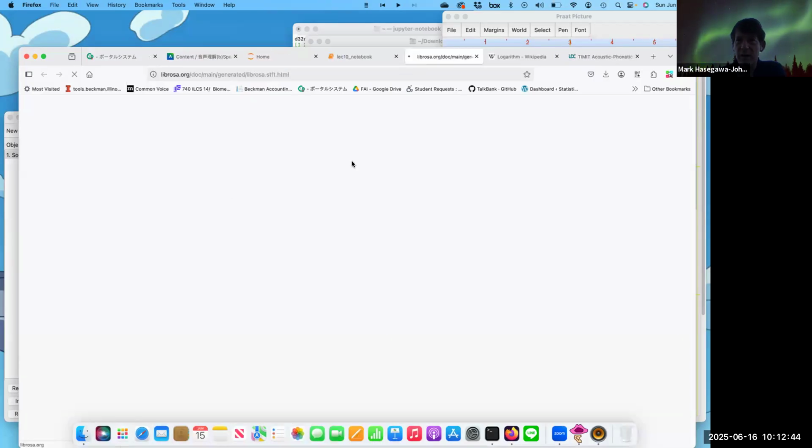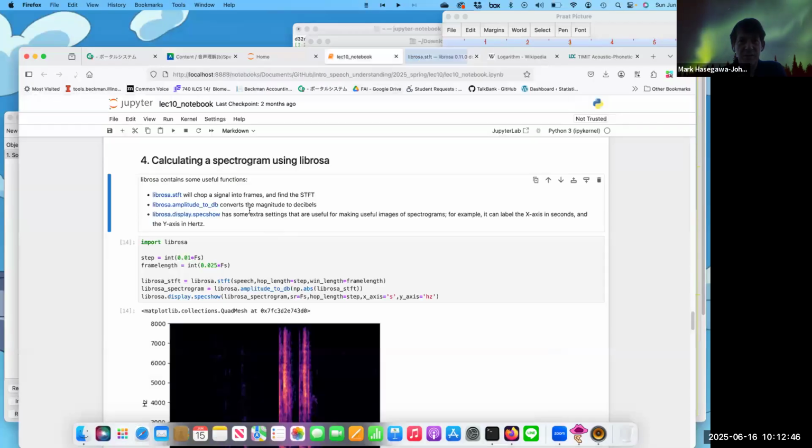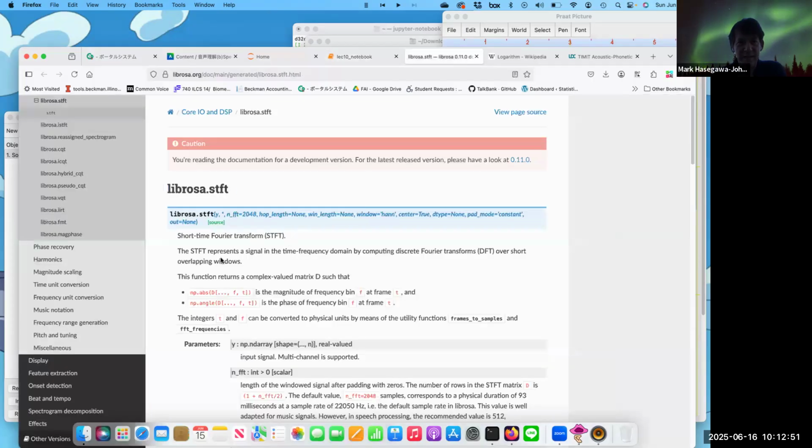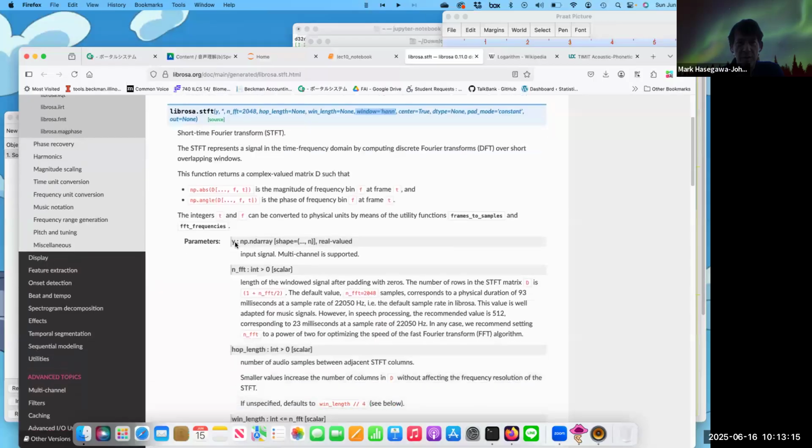This one, Librosa.stft, will actually do the first two steps for you. It will chop the signal into frames and find the STFT. So here we take the input, which is Y, the input waveform, the length of the FFT, the hop length, which is the step size between the beginnings of the windows, the window length, which can be none, or it can be a specified window length, the type of window, what shape is the window that you're using, and so on.